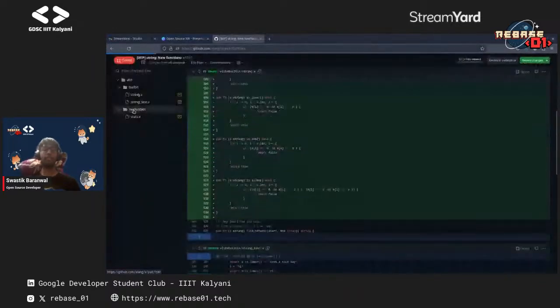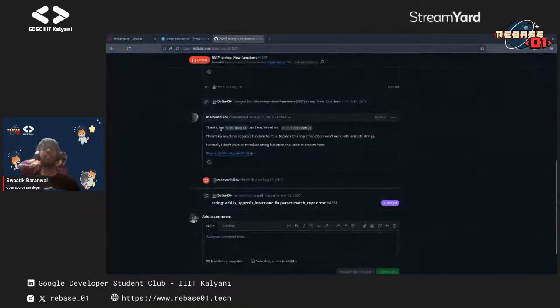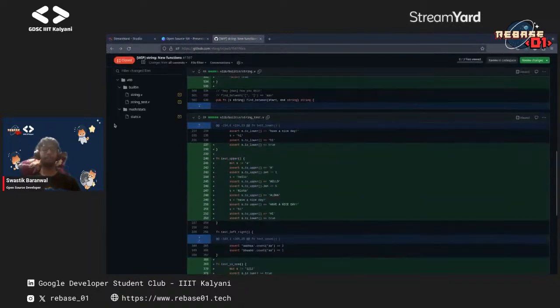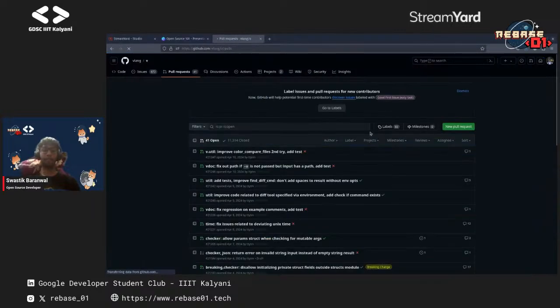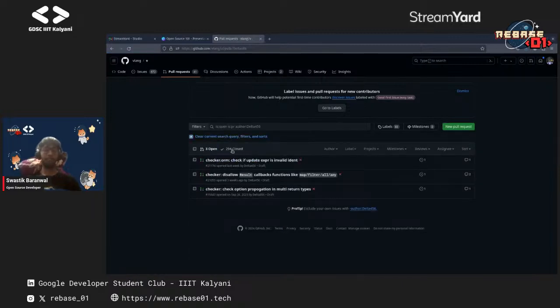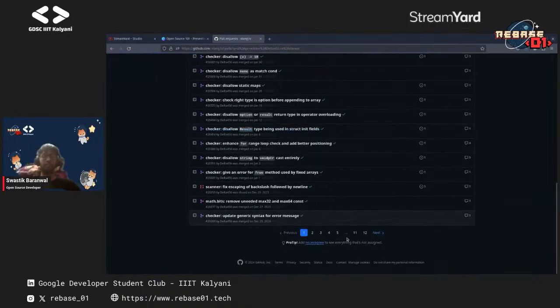Now this wasn't merged because this function which I had implemented can be easily achieved with an equality operator, and it doesn't need a separate function for this. Plus, it didn't need to work a lot of things. So it got closed, sadly. But I didn't stop.